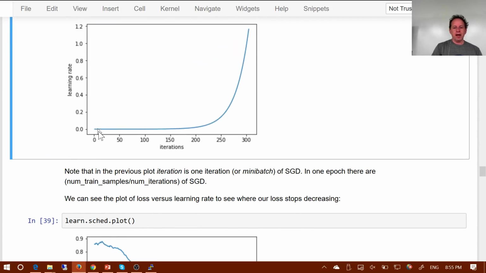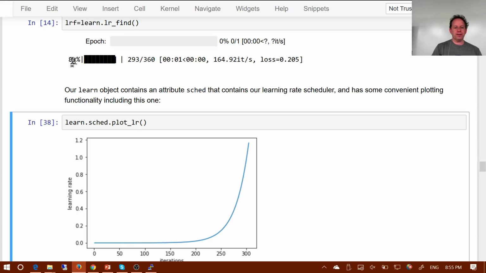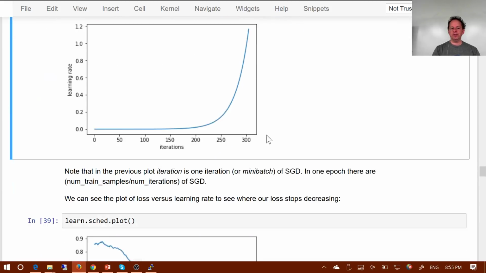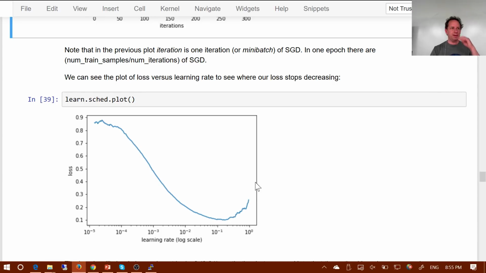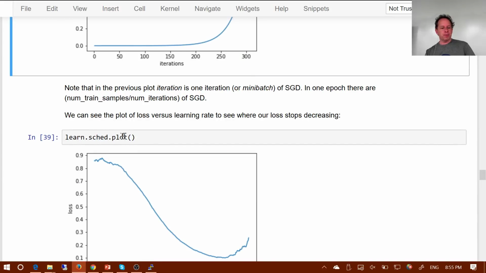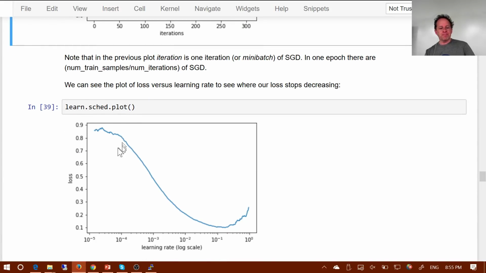As we went through, you'll see it only finished 81% of an epoch, because by the time it got the learning rate up to 1.2, the loss had already been getting worse quite a bit, so it stopped looking. For the people here who are totally new to deep learning, all you need to know is this. You call lrfind, and then you call plot on the learning rate scheduler, and you find the point at which it's still clearly going down, and that's your learning rate. So I picked 0.01.